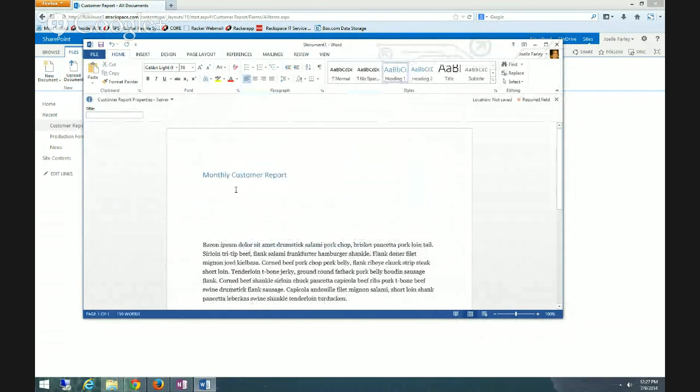Okay. So I have my document. This is going to be my new template. So I'm going to go ahead and insert that chart image here. Whenever they create this monthly customer report, if they come in and do this every month, it's always going to create and have that same chart show up right in the report.